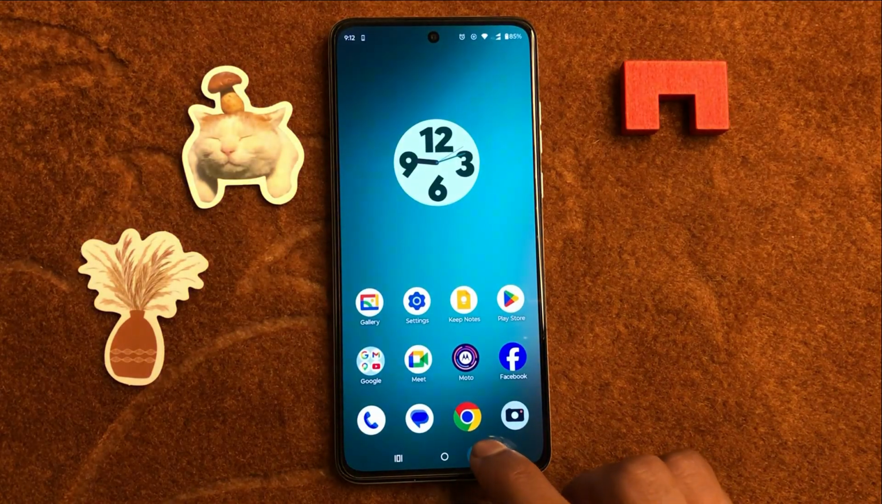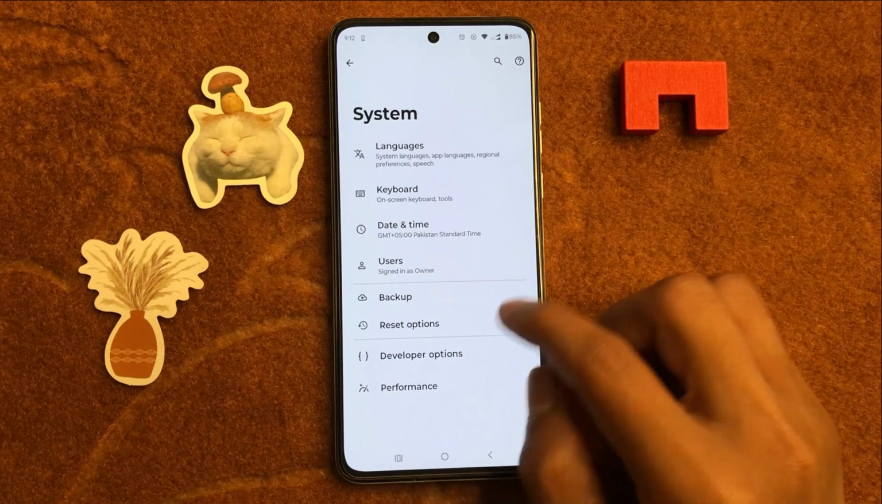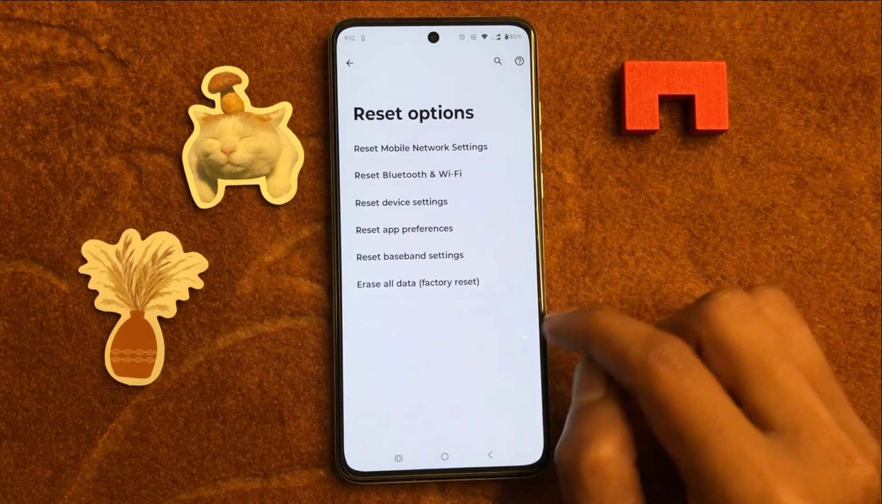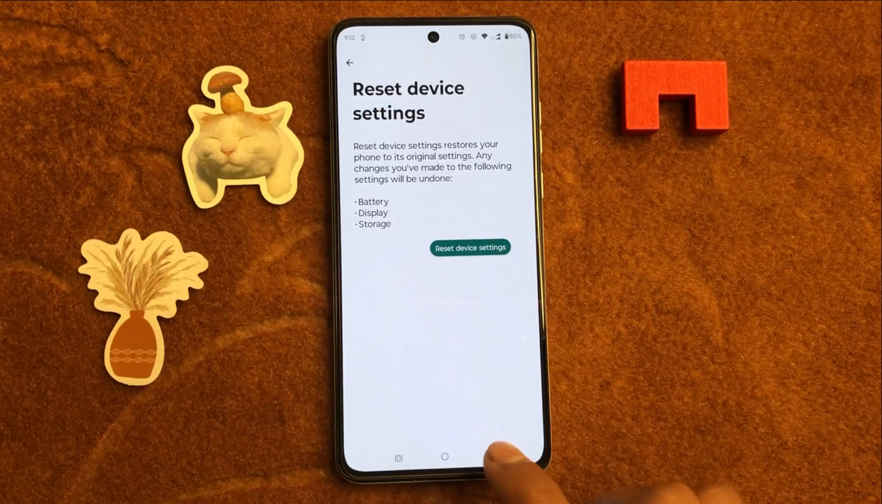Now go back. After that, reset all settings. Open settings, scroll down, click on system, scroll down, click on reset options, click on reset device settings and again click on reset device settings. All settings will be reset from your phone.